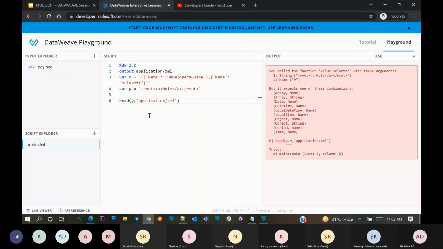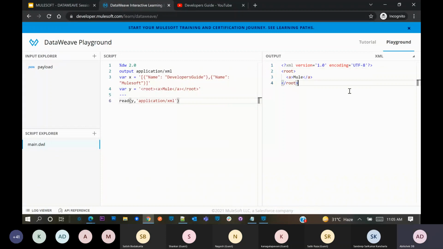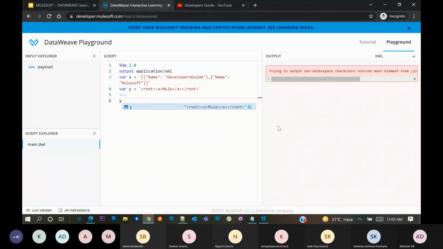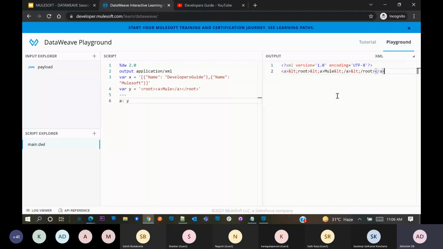Yeah, see, I read it as an XML. If I only read y, I need to give a root. See, it is coming as a string over here. Getting it?